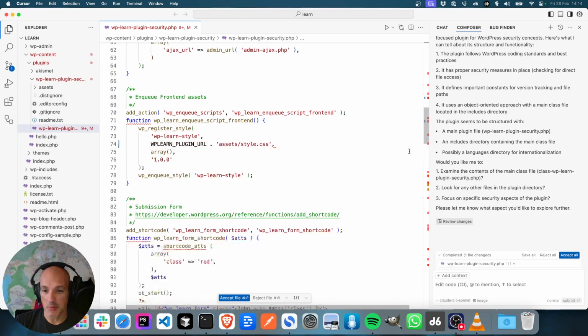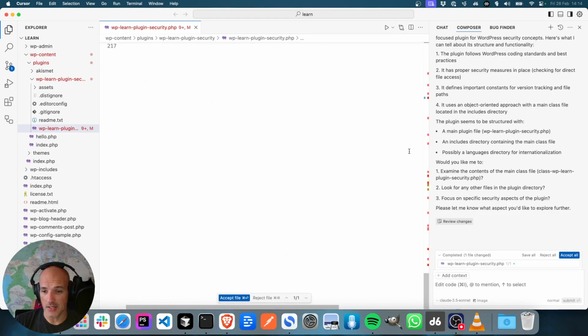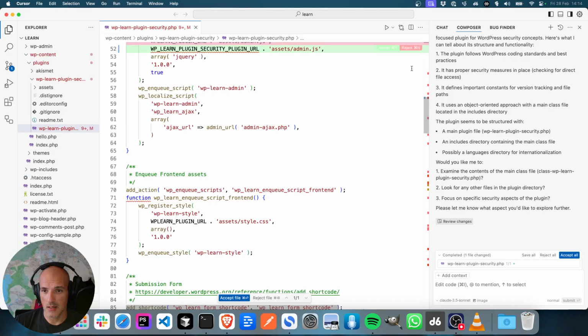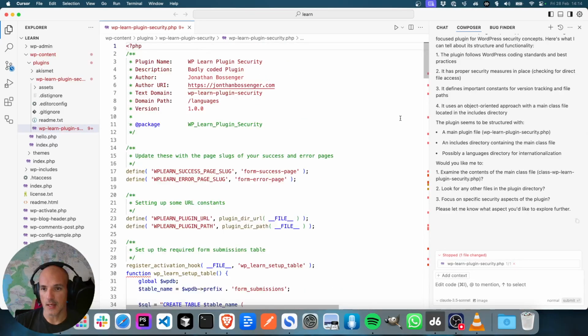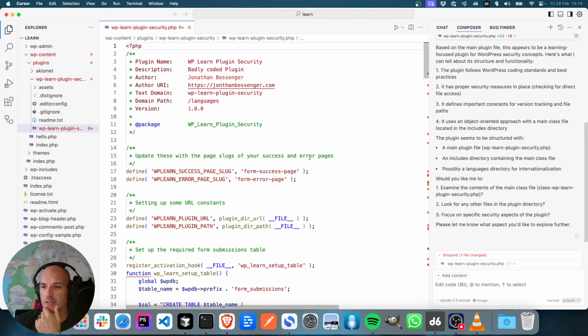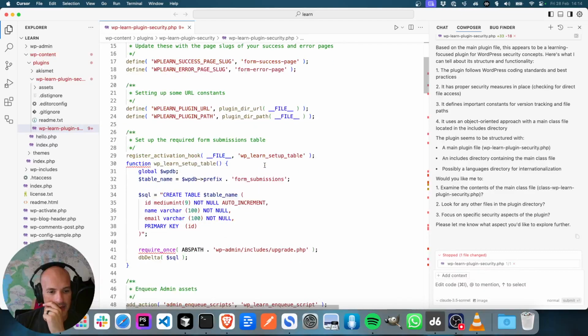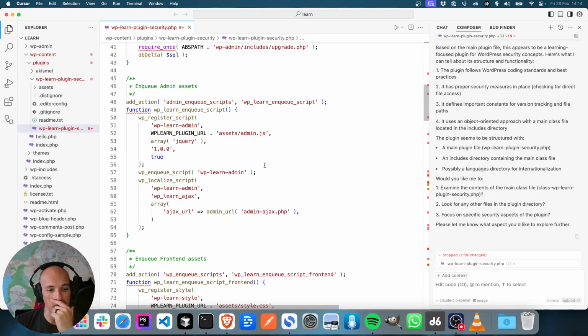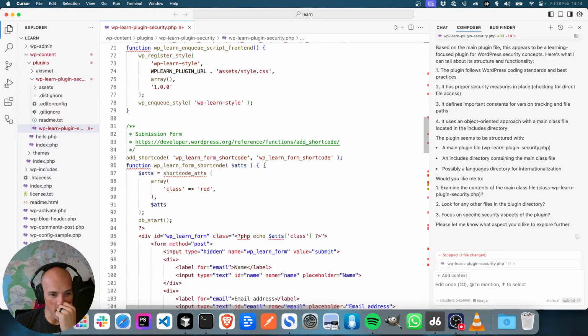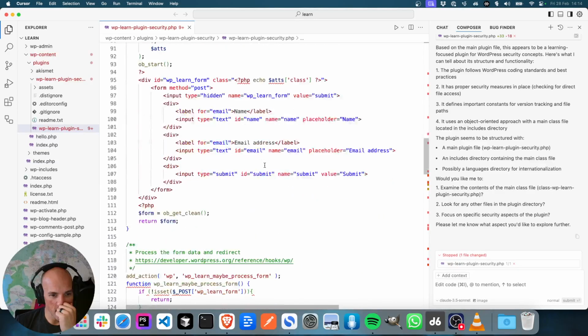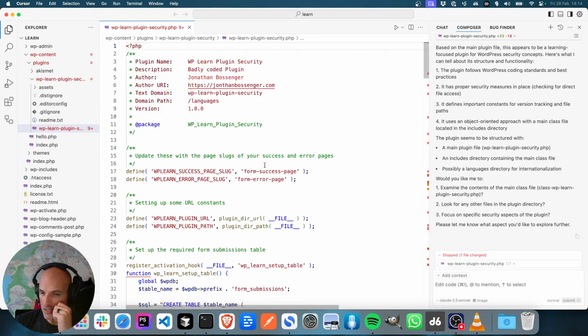I think it might be something built into the agent, like whenever it reads a file and makes suggestions, I'm going to reject them for the time being. Okay, so the plugin follows WordPress coding standards and best practices. I don't know if I agree with that, because there's definitely some coding standards errors that I saw earlier. Yeah, there's definitely some coding standards errors there, but that's fine. It has proper security measures in place.